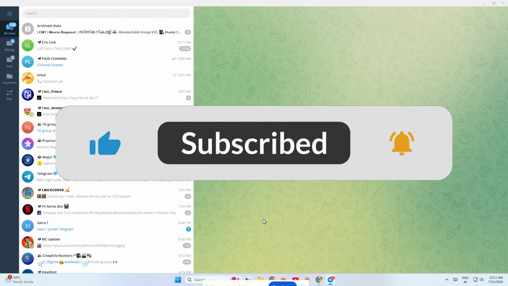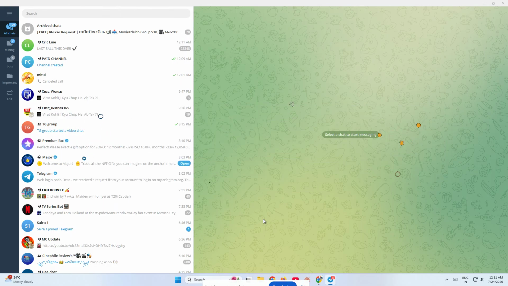First, open the Telegram Desktop app on your PC. Make sure you're signed into the correct account before moving forward.